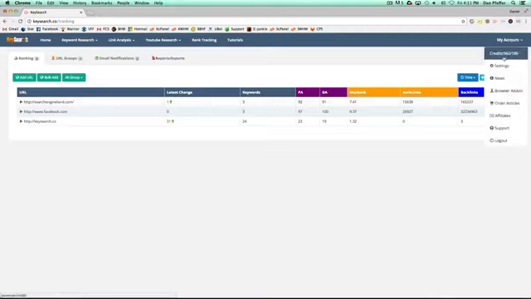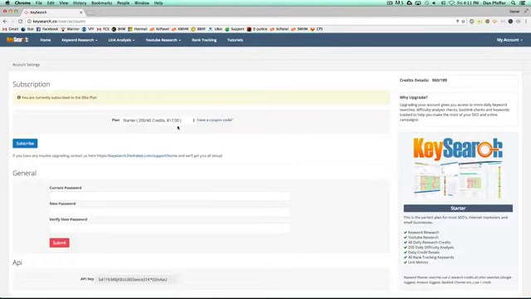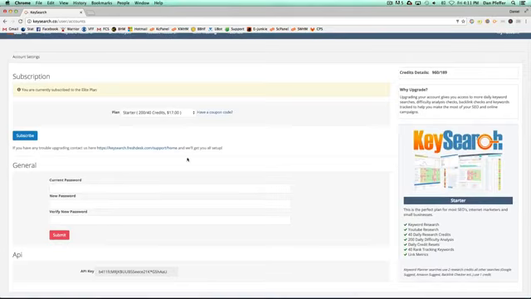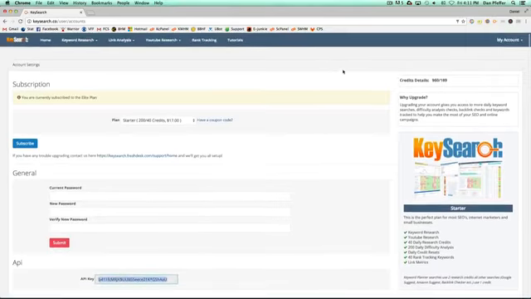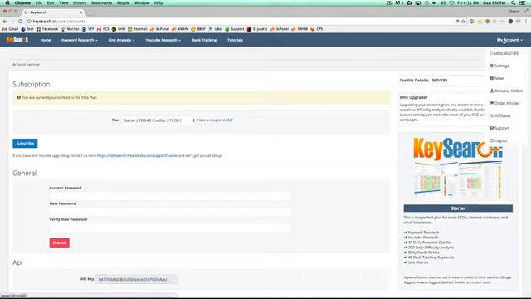So the My Account area will show you the credits you have remaining. You could go into the settings. You could upgrade, which we highly recommend. You could also grab your API key here. And what your API key is going to be good for is the API. You could use that if you want, but of course the browser add-on.